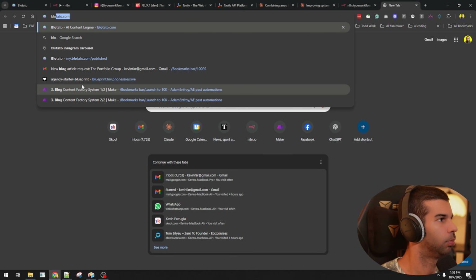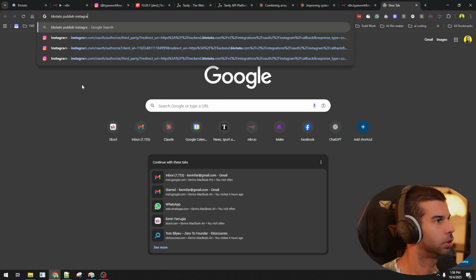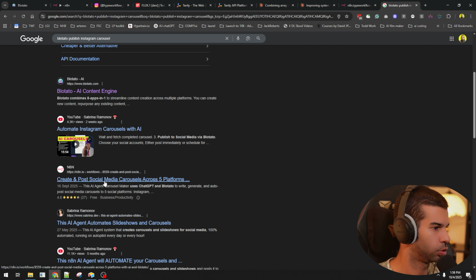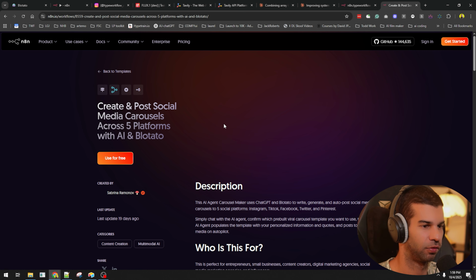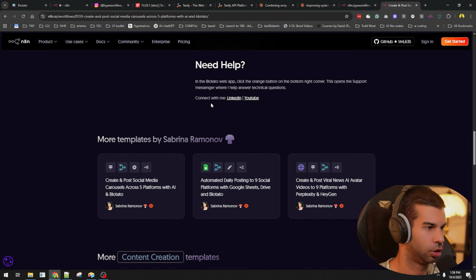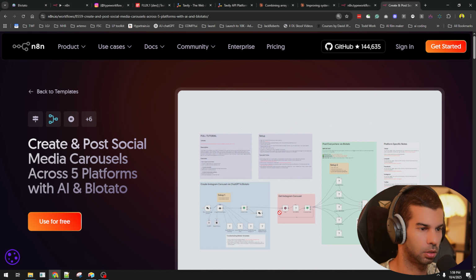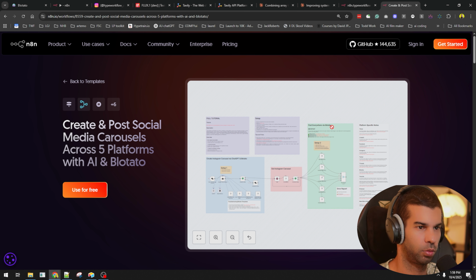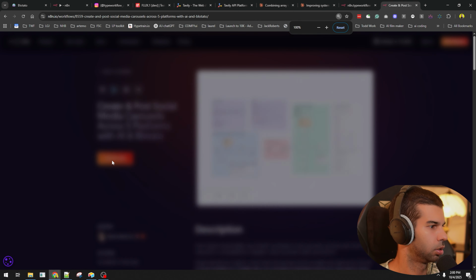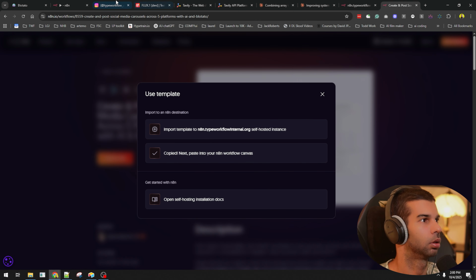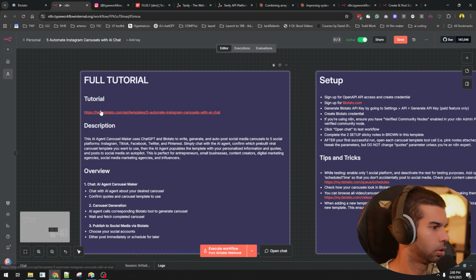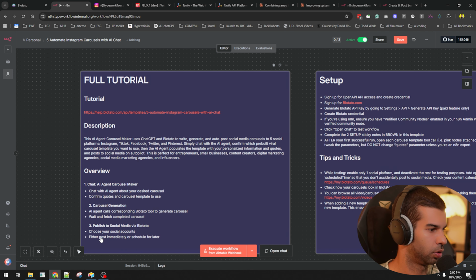Okay, let's have a look. Blotato, publish Instagram carousel. Create and post social media carousels across 5 platforms. Cool. Setup, documentation. All right, let's have a look here. Get Instagram carousel, post everywhere, platform specific notes. Okay, let's have a look at this. Can I use this? Copy template to clipboard, paste the whole thing in here. Description overview, choose your social, either post immediately or schedule. AI agent calls corresponding Blotato tool to generate carousel, wait and fetch completed carousel.